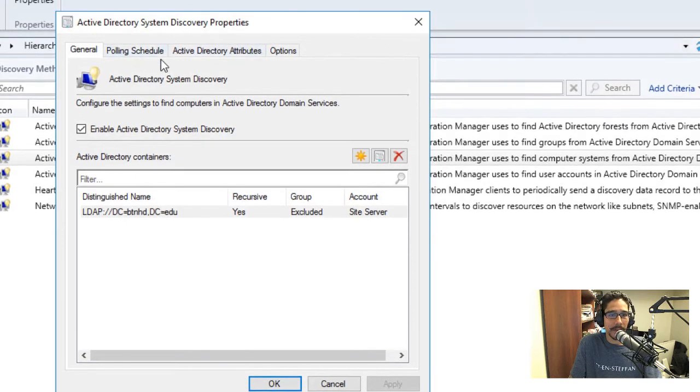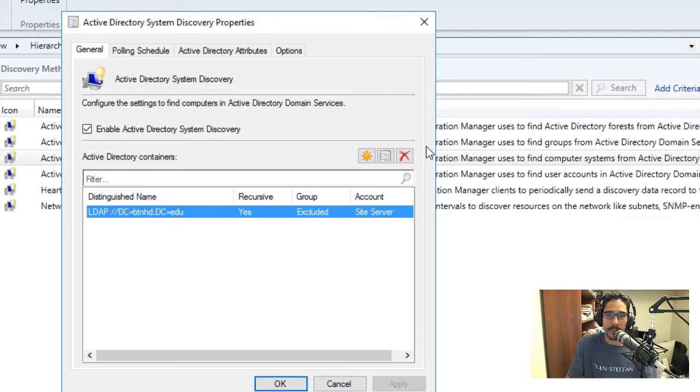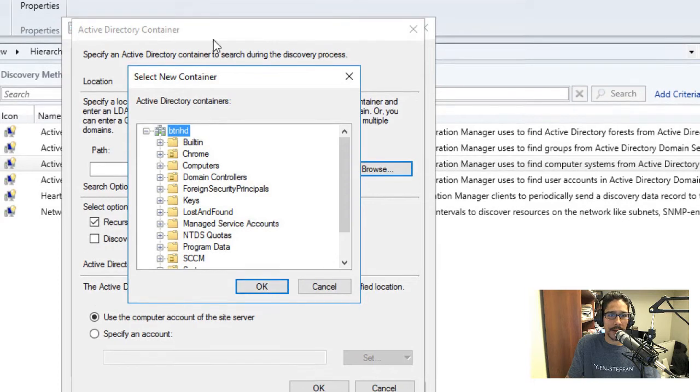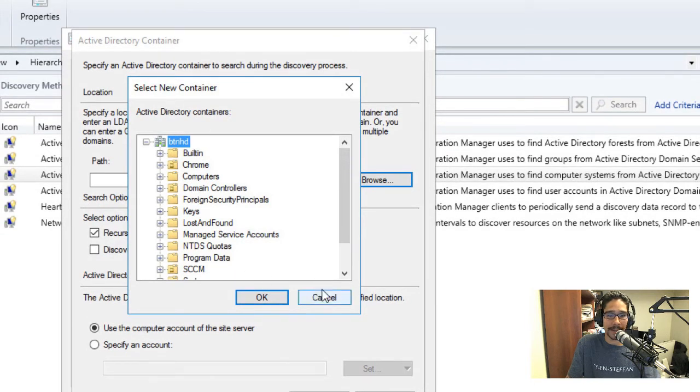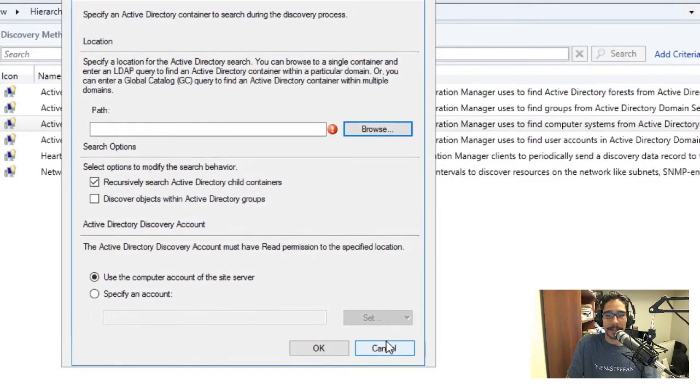Okay, so within the system discovery, again, you have general, schedule, and option, but then you have an extra tab. With the general one, you click on enable, and you're going to get that dialog box stating, do you want to run the scan? Just hit yes on that. And then for the Active Directory container, I added this one. Again, I'm adding the main root, but when you hit the little arrow or the little star, you can actually tell it where you want this particular method to point to, okay? And for me, I just picked the main root.